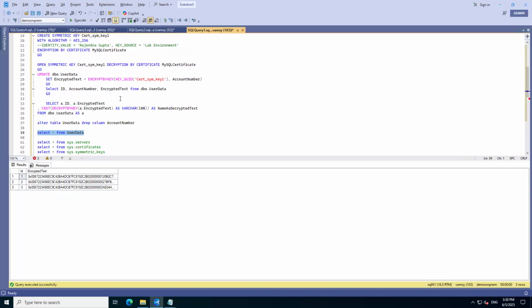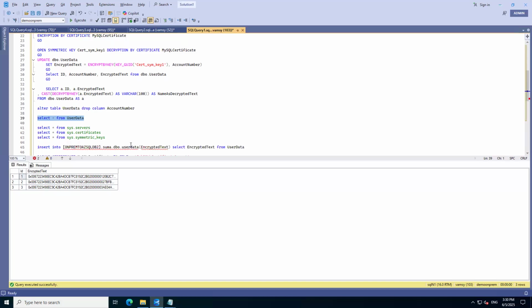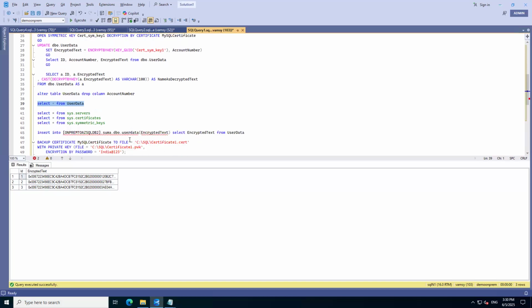In one table, how many columns can we encrypt? I think the maximum, I don't know the exact number, but you can encrypt multiple columns using the same key. I'm not sure about the number, but yes, you can use the same certificate and key to protect your data. I'll check that part. No problem. Thanks for your question.